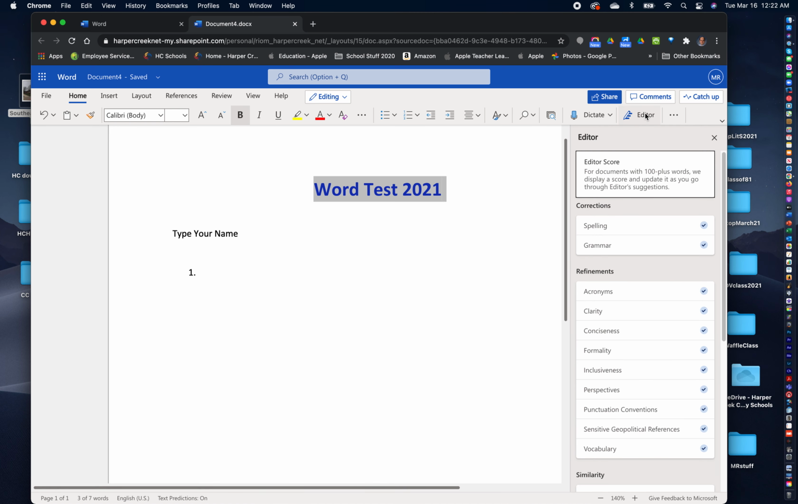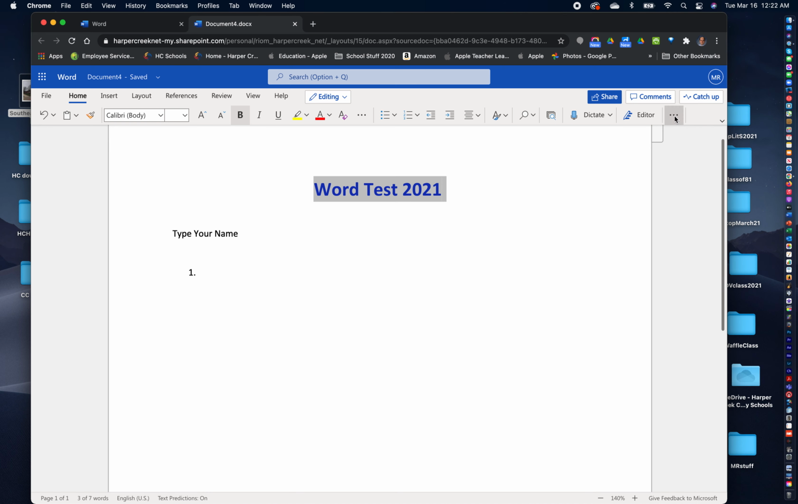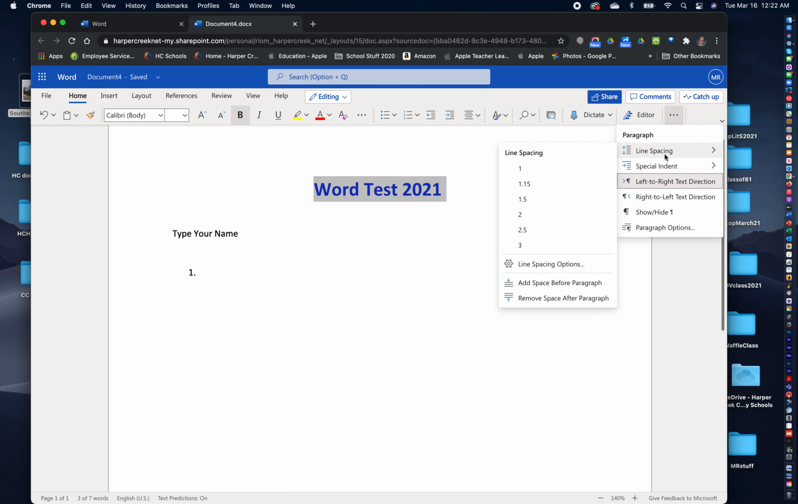Editor. That's for spelling, grammar, all that kind of stuff, so I'm going to close that out. Then I got a few dots over here. We got more line spacing here. This is when we want to double space or 1.5 space. You can add space between paragraphs and all kinds of stuff here. And then we also got special indents, like no indent or first line indent or hanging indent, and paragraph options, which we'll be coming back to later.